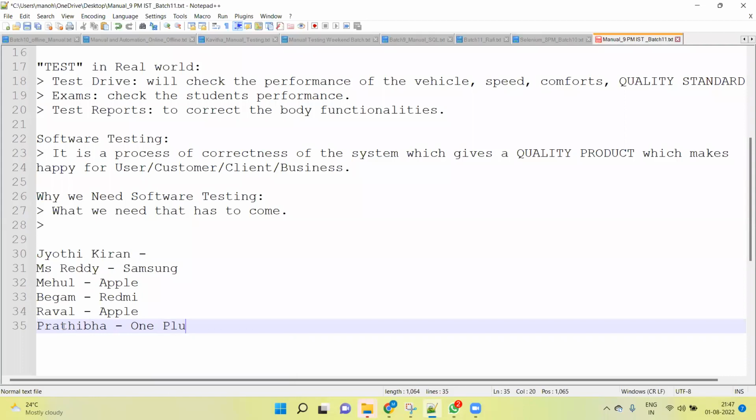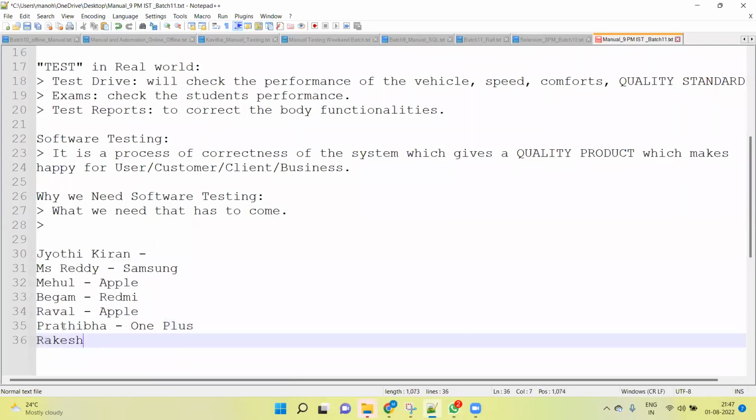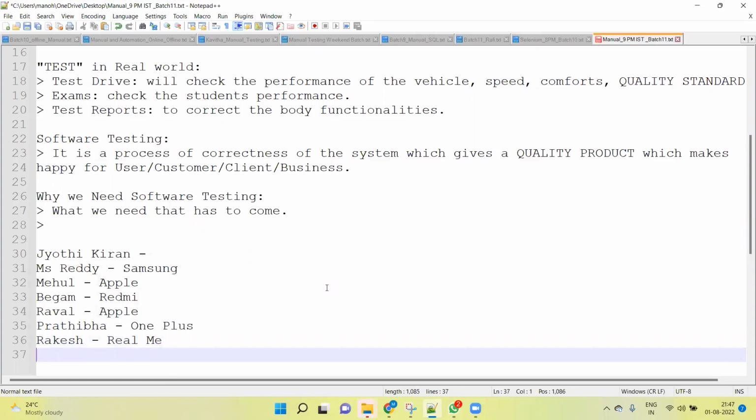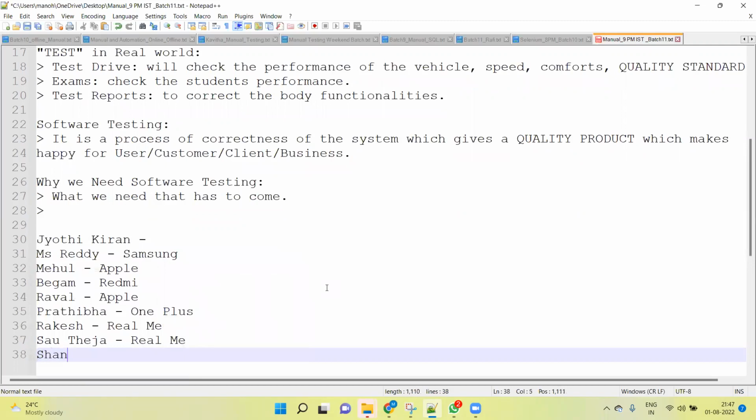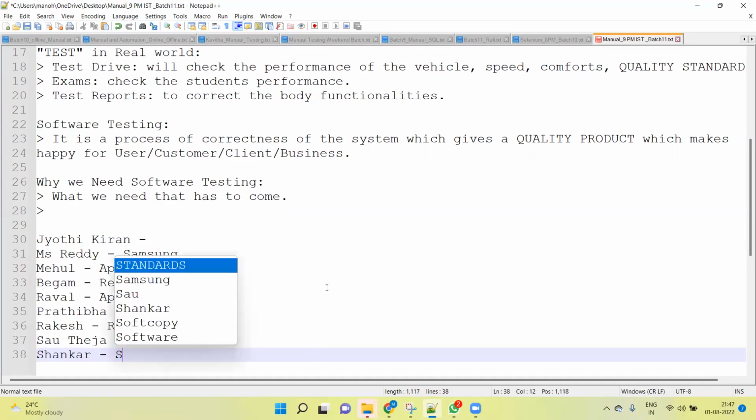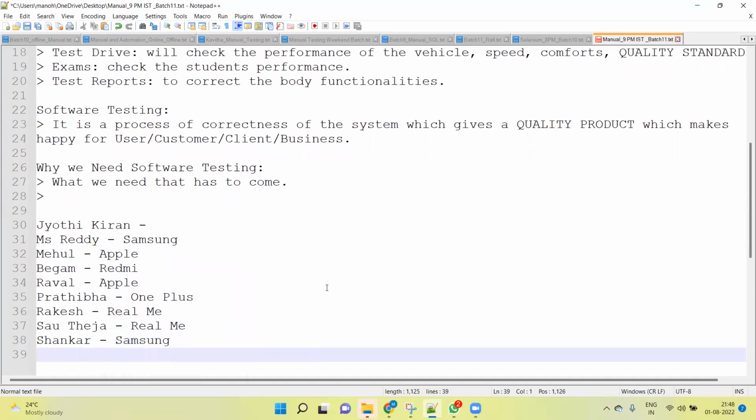OnePlus, okay. Rakesh? Realme. Realme sir, Realme. Shankar? Samsung sir, Samsung. Okay, I didn't get any response from Jyoti Kiran. Company not responding, okay, no problem. Let's take her mobile is Oppo.